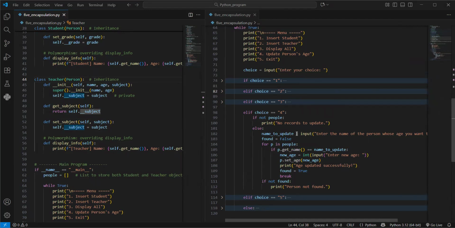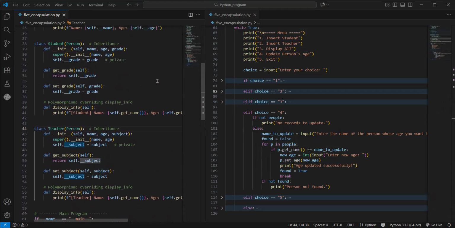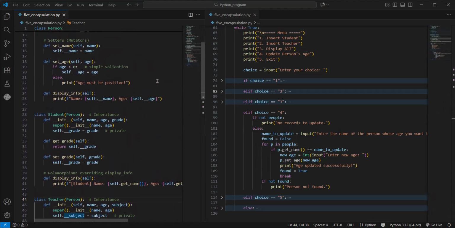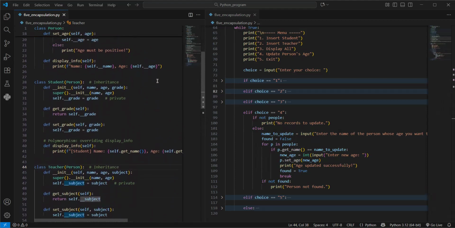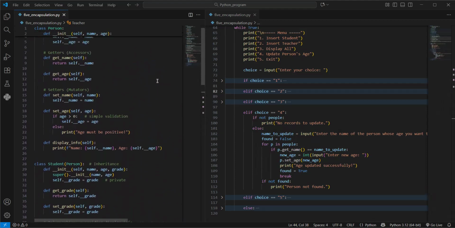If the variable that we have created here, name_to_update, matches with the method get_name. Here we have given this. You can check here, get_name. And actually we have defined the method here and it will return me the name of the person.